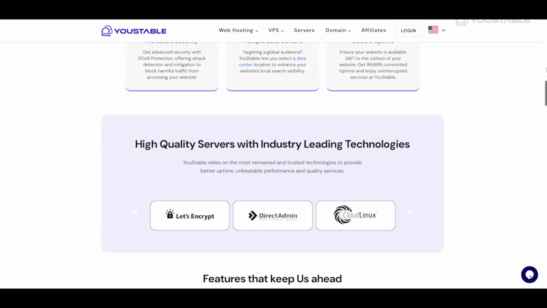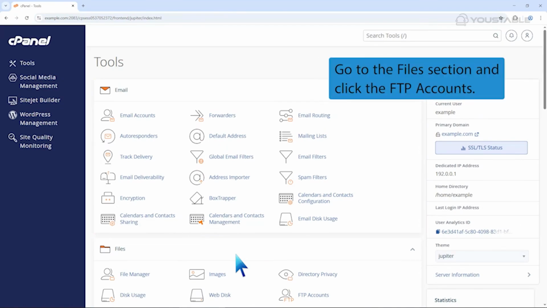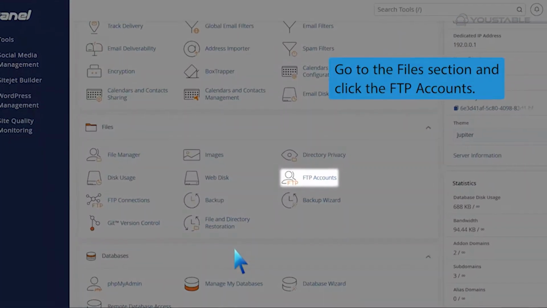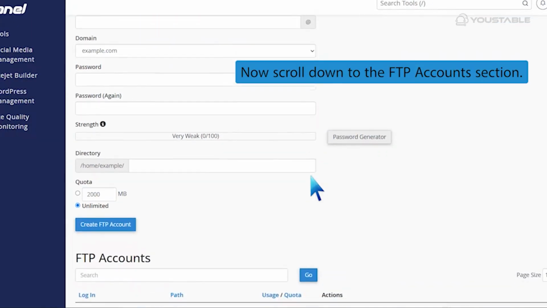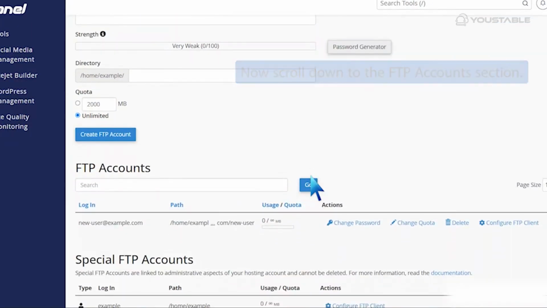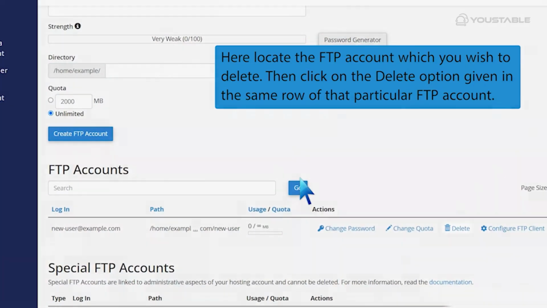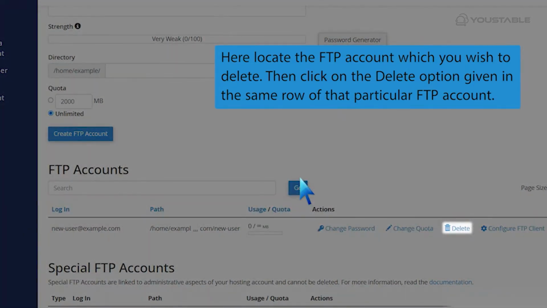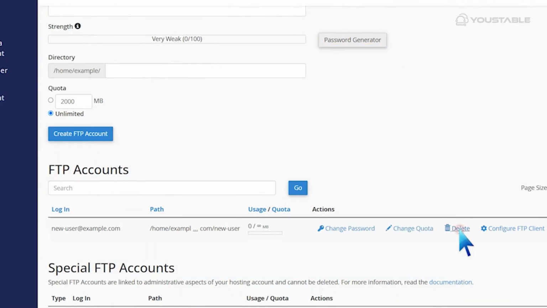All right, let's get into it. Log into your cPanel account, and you will be on this page. Go to the Files section and click the FTP Accounts. Now, scroll down to the FTP Accounts section. Here locate the FTP account which you wish to delete. Then click on the Delete option, given in the same row of that particular FTP account.